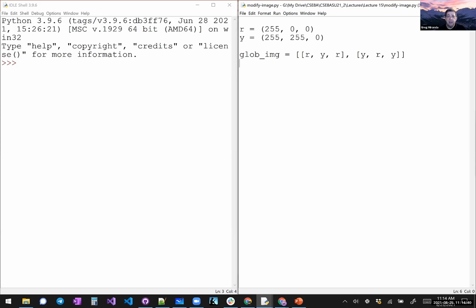I want to look at images again, and I want to see how Python stores this information in memory. So we have this tuple here for R, 255, 0, 0. That's just going to be the color red. We have another tuple, 255, 255, 0. Remember, that's red and green. Red and green combined is yellow. It's just assigning those to global variables.